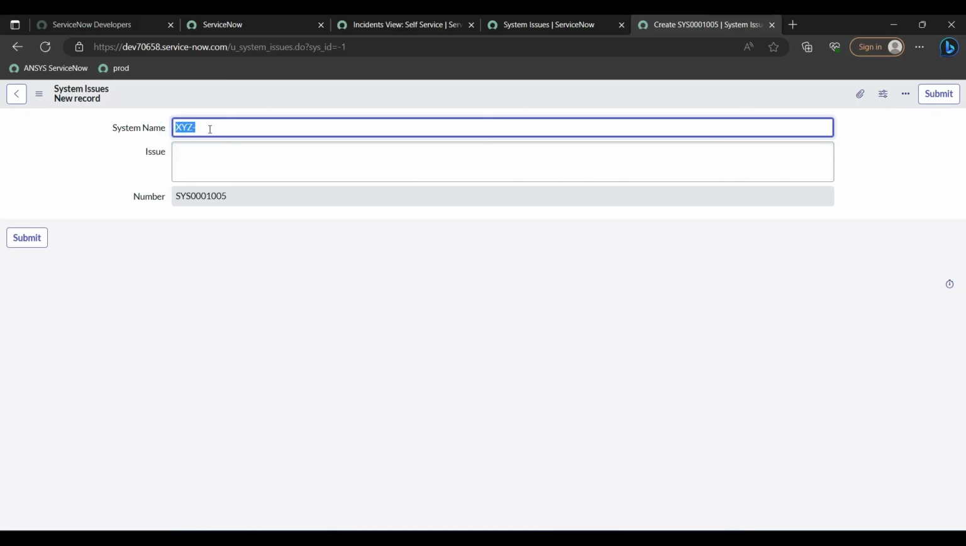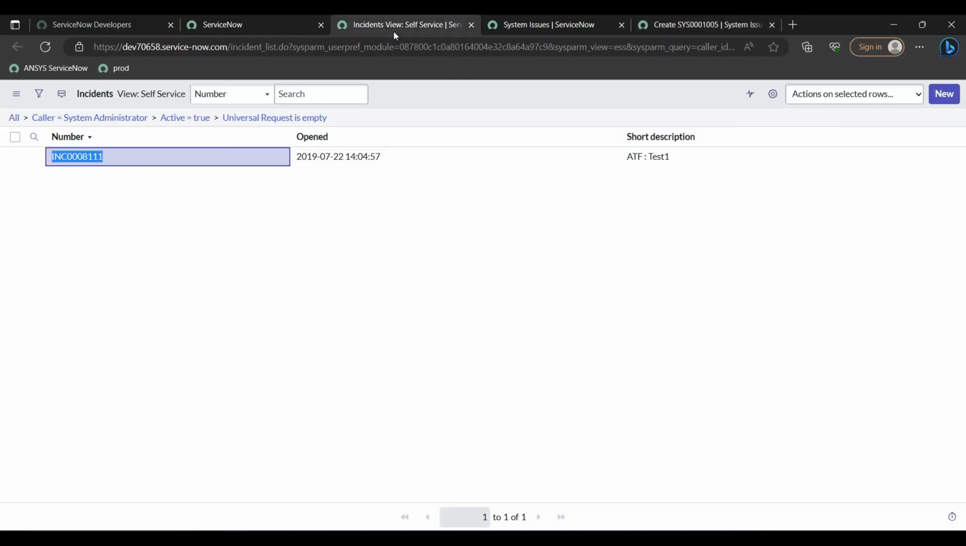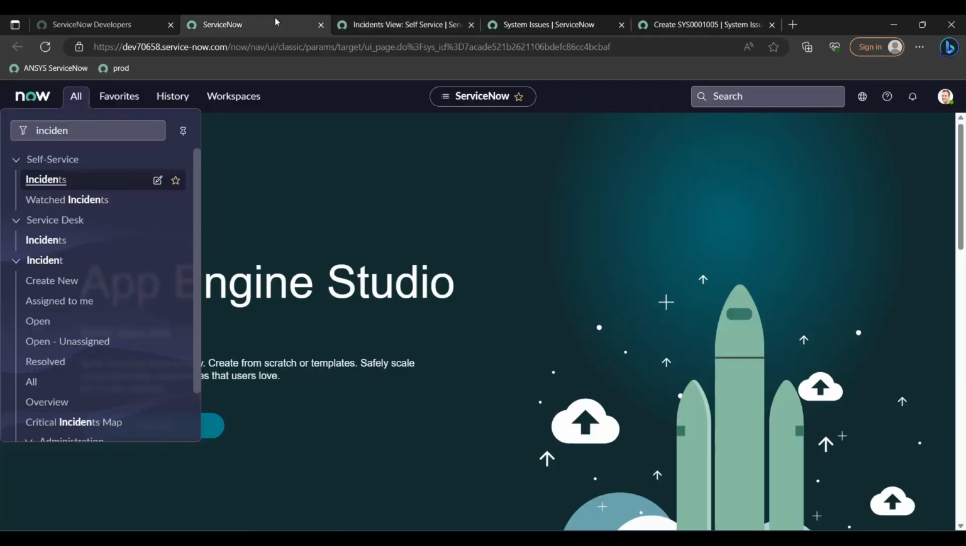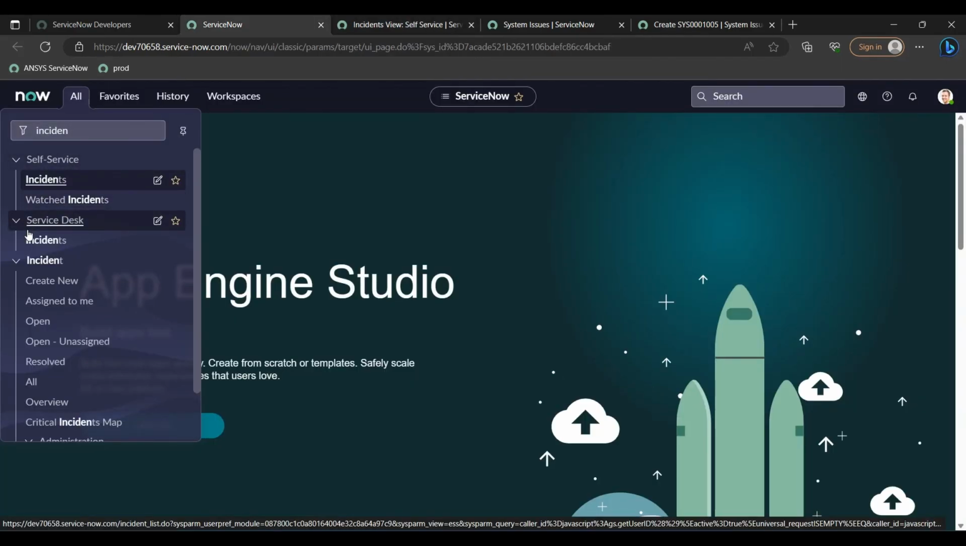Whenever you fill the form, XYZ will come, and after that you can fill your model number, system name, anything you want. So this is all about the custom table you want. This is the way you can create a custom table and columns. Okay, so hope you like this video. Thank you. Have a great day.